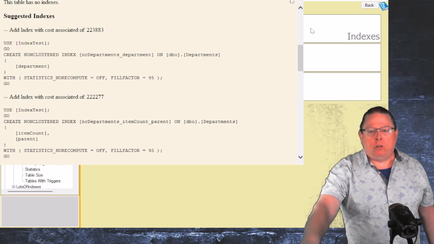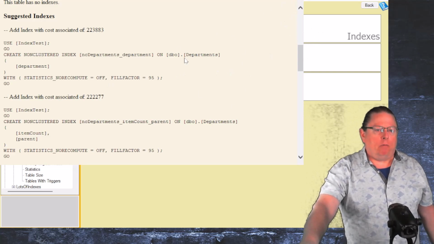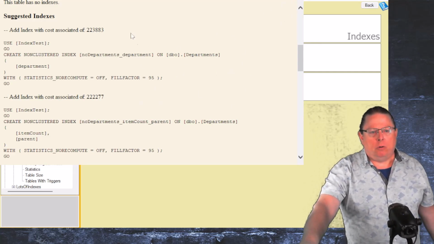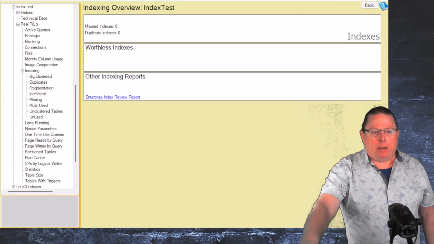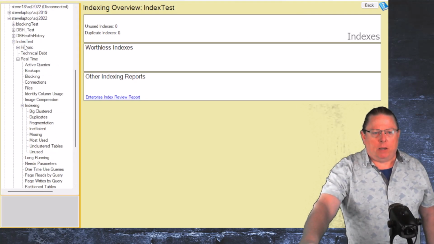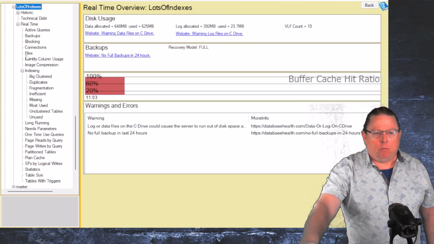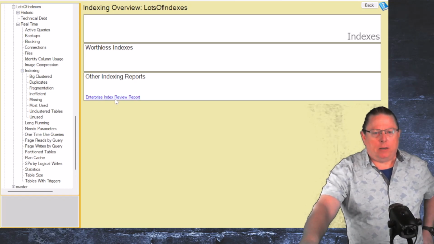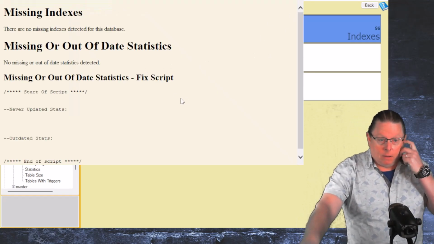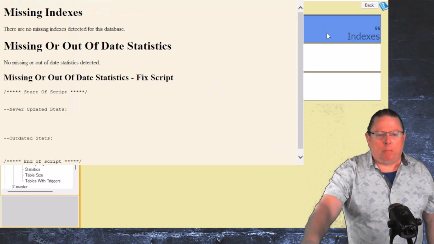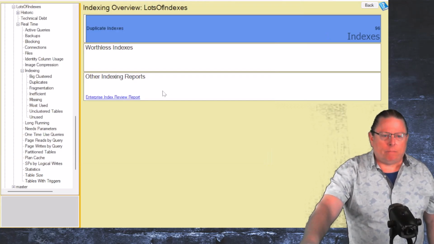Consider adding those, see how the system performs, let it run for a little while, maybe a day or two, and then come back and look at this report again and see how it changes. Again, you get that by going to any specific database, drilling down on the real-time section, and then indexing, and then from there, the enterprise index report. This database didn't have anything missing, so that's a good state.